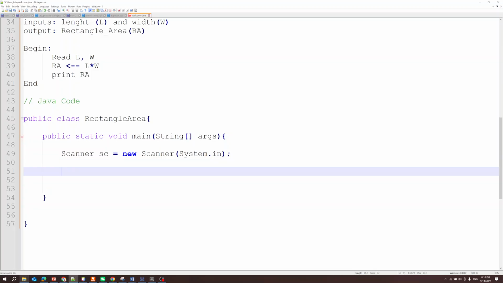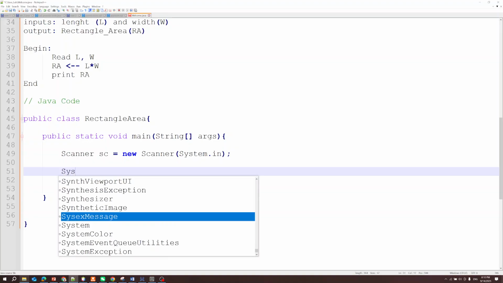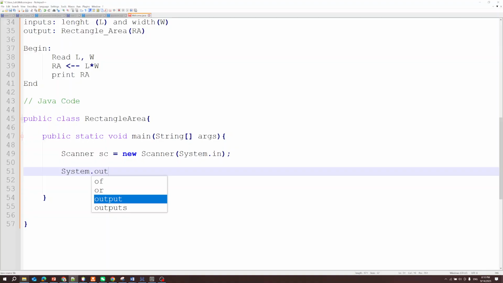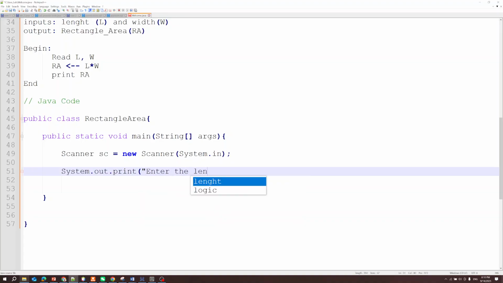So now in our case we want to read L and W, so we can write something that can guide the user, for instance, to type System.out.print, let's say, enter the length of the rectangle. This way we ask the user to type the length of the rectangle.